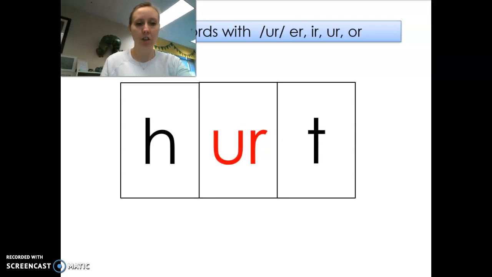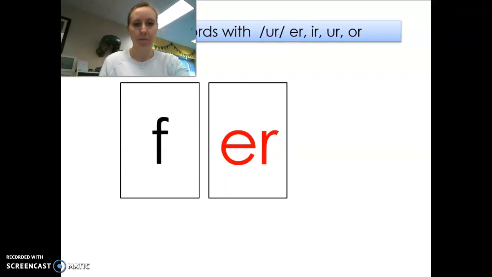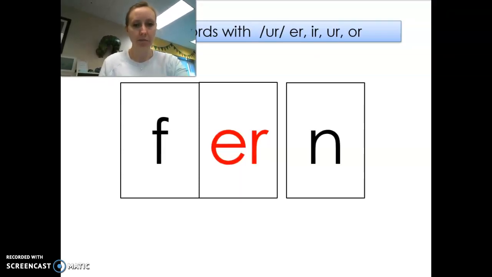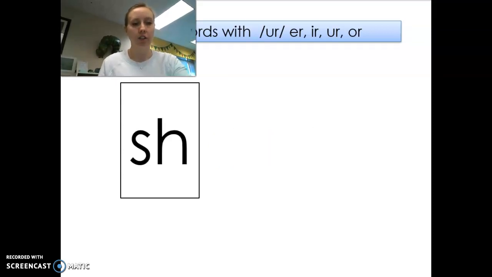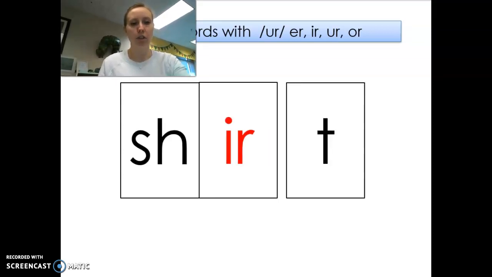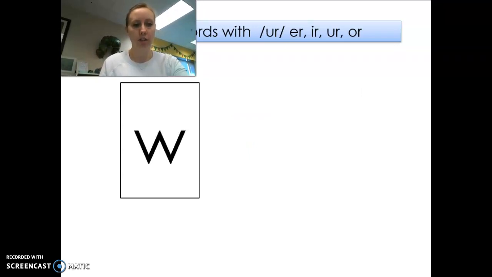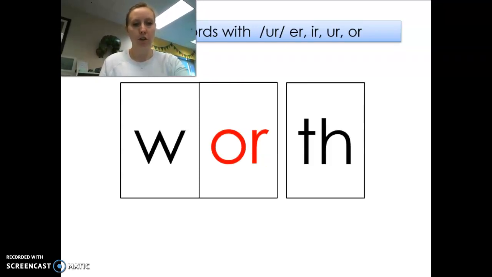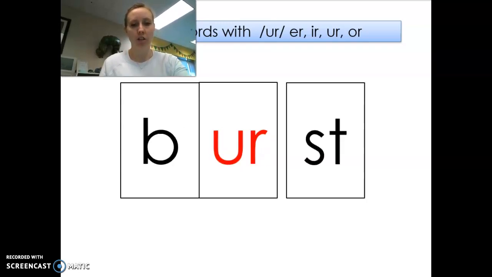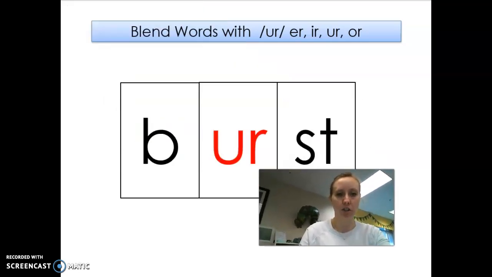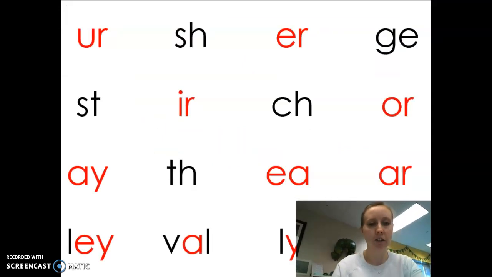Okay, let's blend. Hurt. Word hurt. Your turn. Oh, sorry. Word fern. That's a plant. Together. Shirt. Word shirt. Your turn. Word worth. Together. Burst. Word burst.